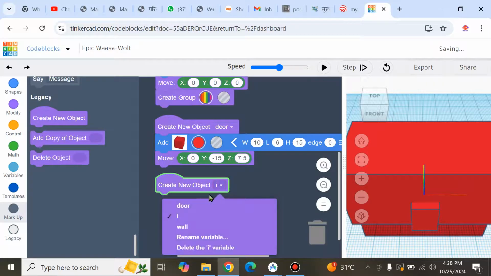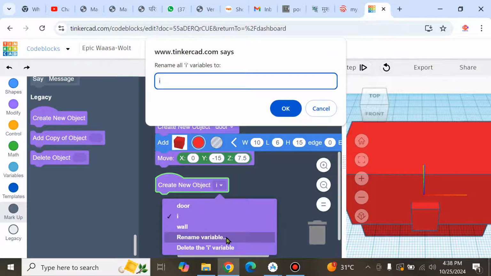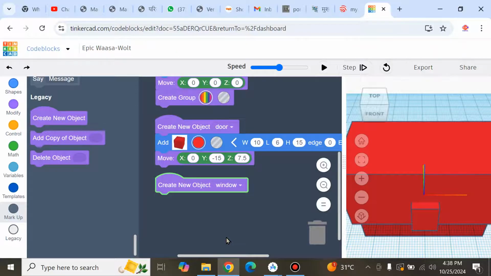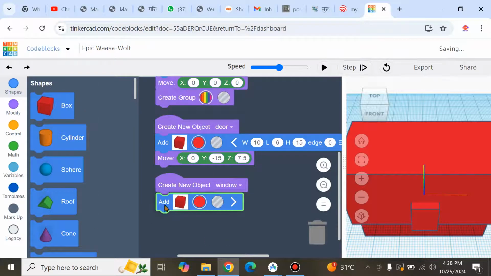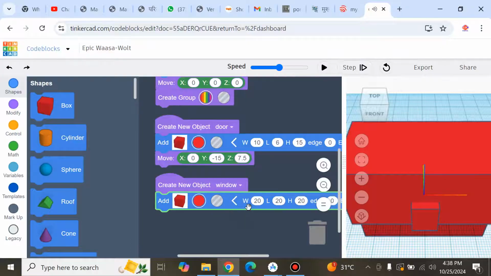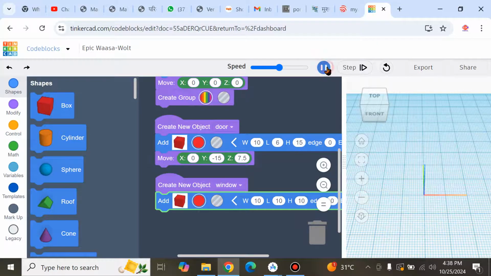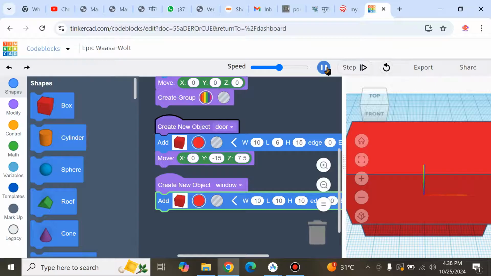Create a new object. Click on this eye icon. Rename the variable and just type window. Click on OK and just give dimensions, shape. Width is 10, length is also 10, and height is also 10, and no need to make changes in the rest of the settings. Now try to see the result.